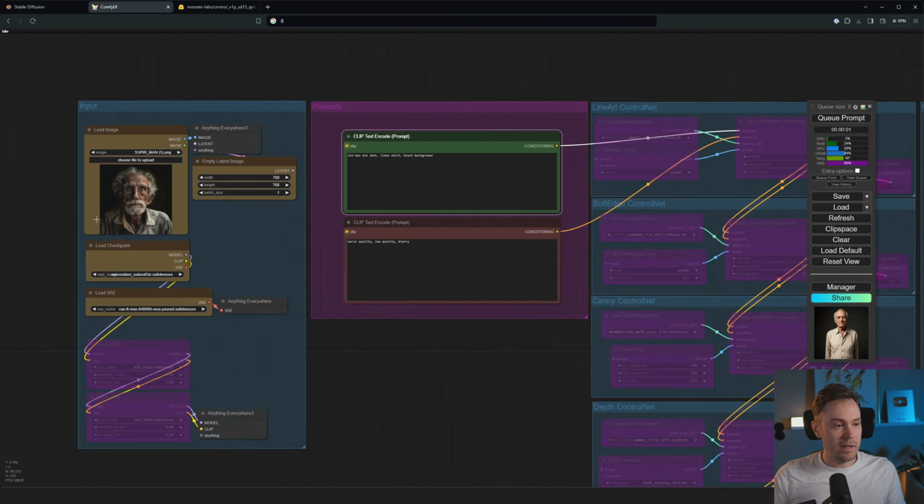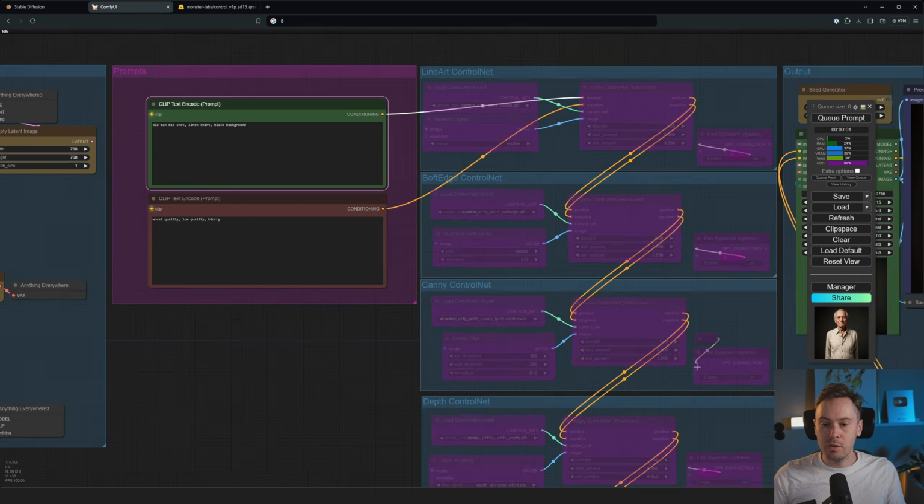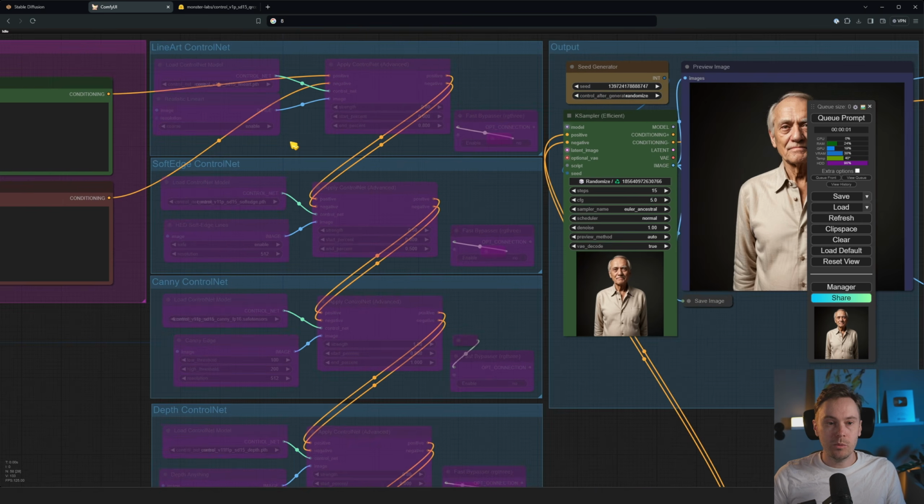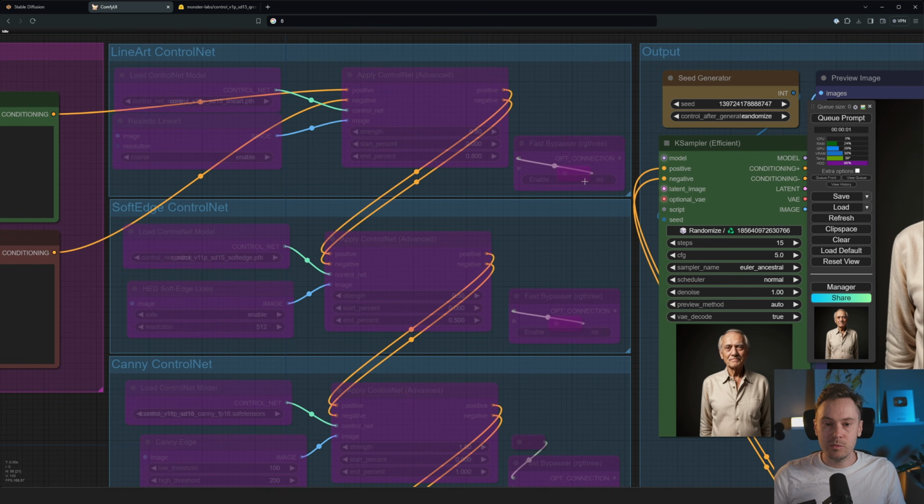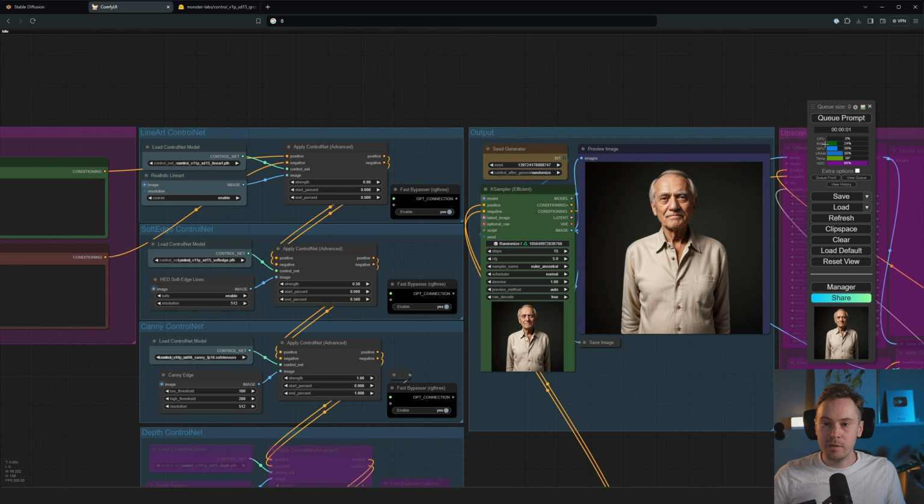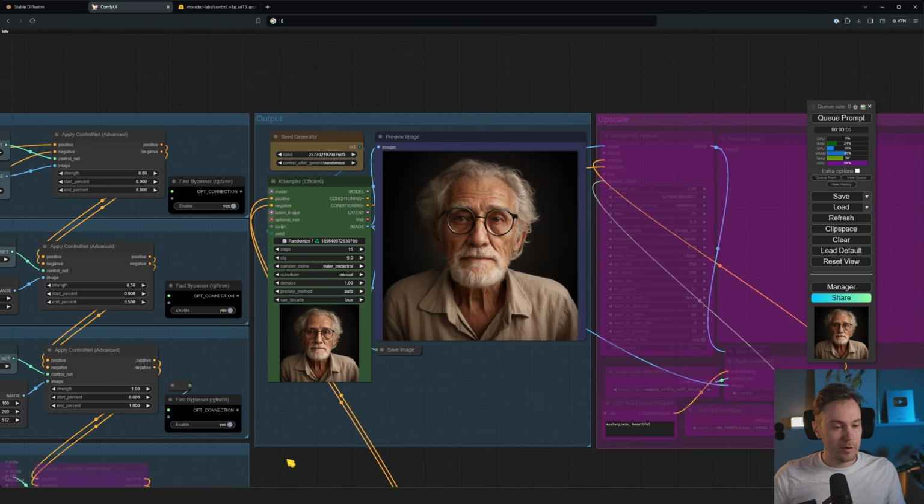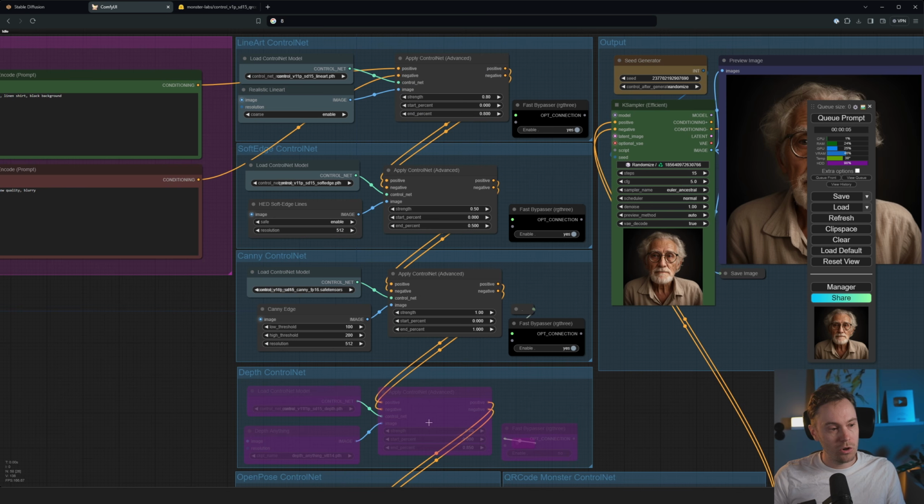So it doesn't take into account this image anymore because we have disabled all of our ControlNets. If we enable a ControlNet here, let's say this one, line art, soft edge, canny, now they're enabled again. And even though we are still having mid shot in the prompt, it's forcing our ControlNet image into our result. And that's really what we're looking for with ControlNets. It's all about finding how much of these ControlNets you want forced into your image.